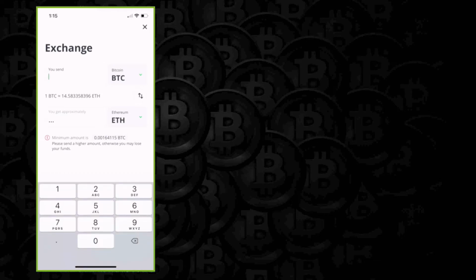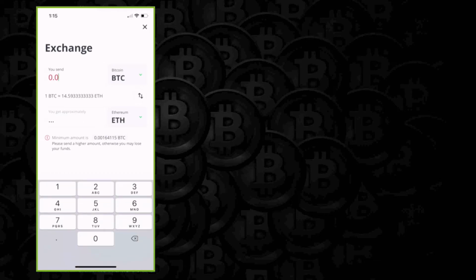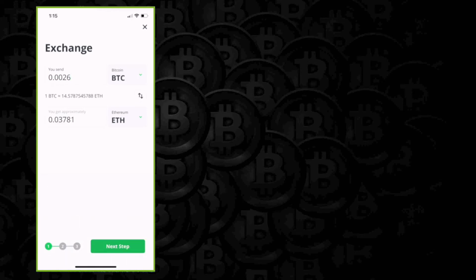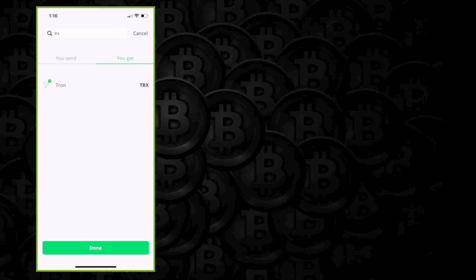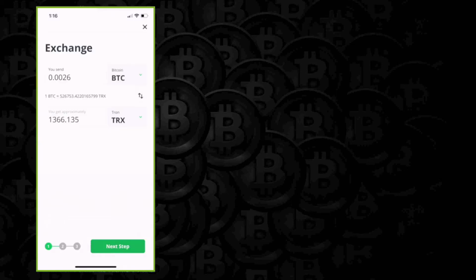Okay, I'm back, so I'm going to put 0.0026, and in this example I want to swap Bitcoin for Tron. So I'm going to click on the Ethereum, put TRX, press done. Once I complete this transaction, I will be swapping 0.0026 worth of BTC, and I will receive approximately 1,366.135 worth of Tron. I'm gonna press next step.